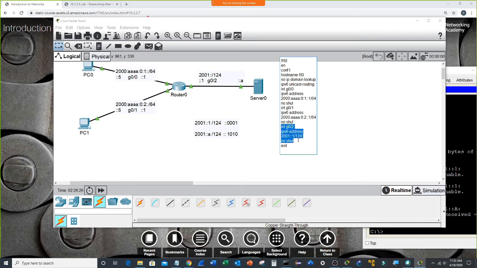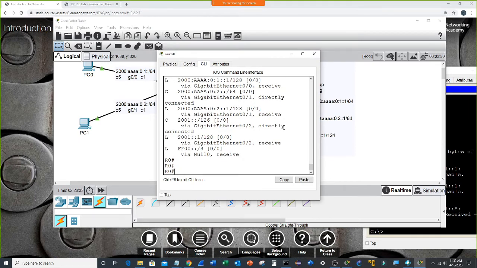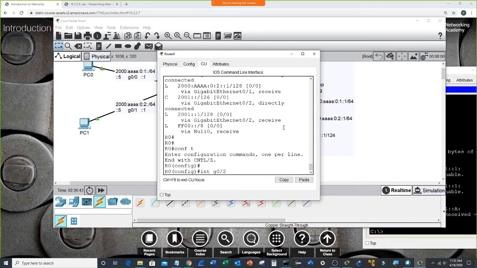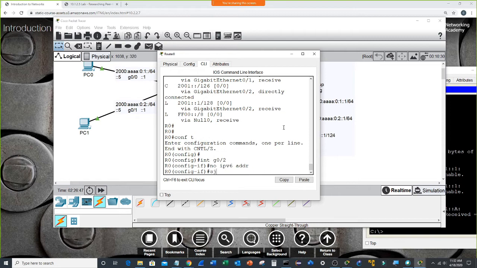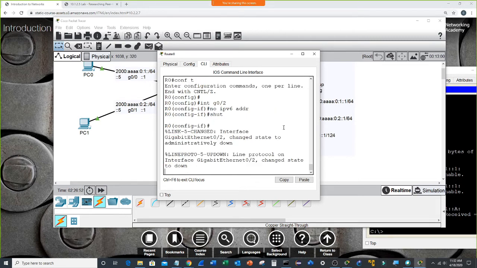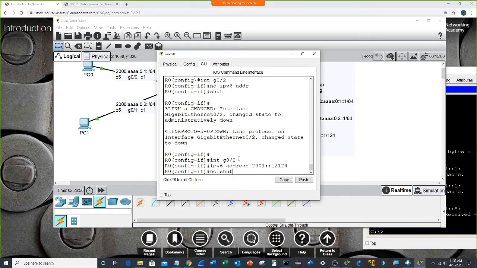So I'm going to copy this, go into this router, conf t, interface G0, oops, interface G0/2, no IPv6 address, and shut it down. And then we'll put in what we just copied. IPv6 124, no shut.